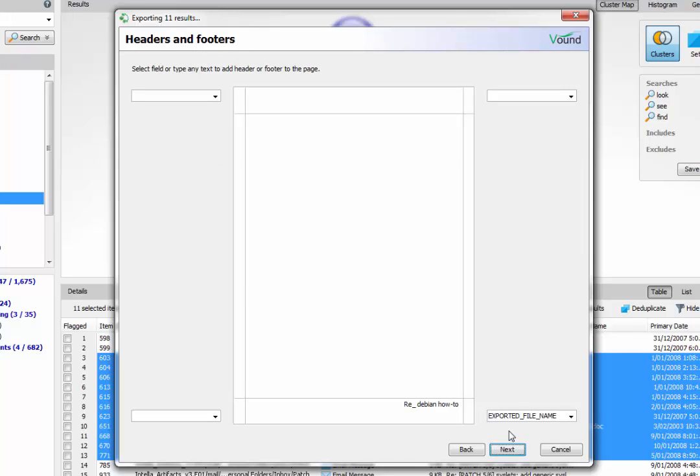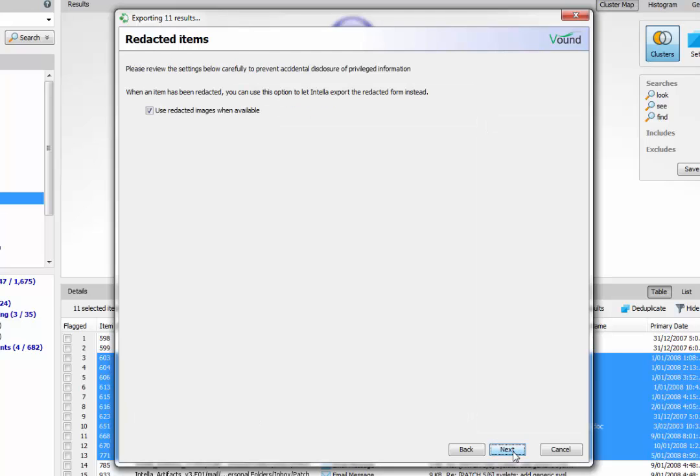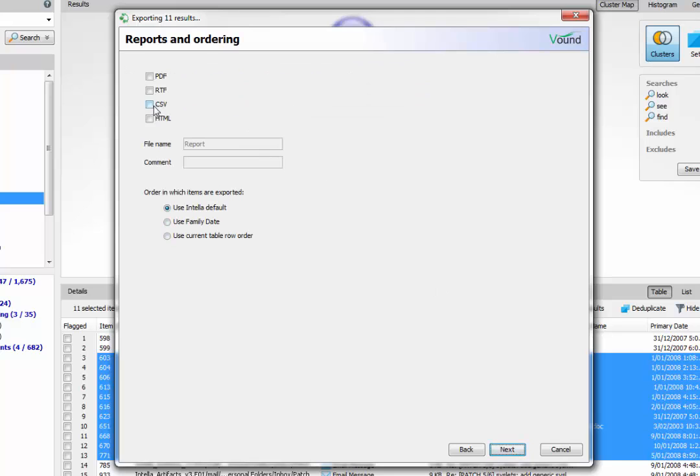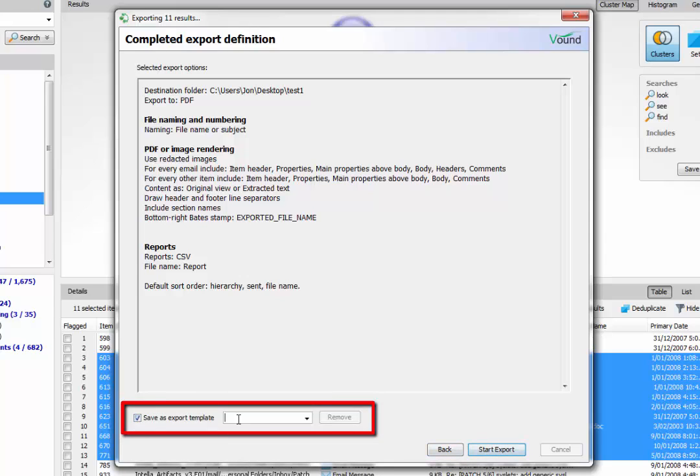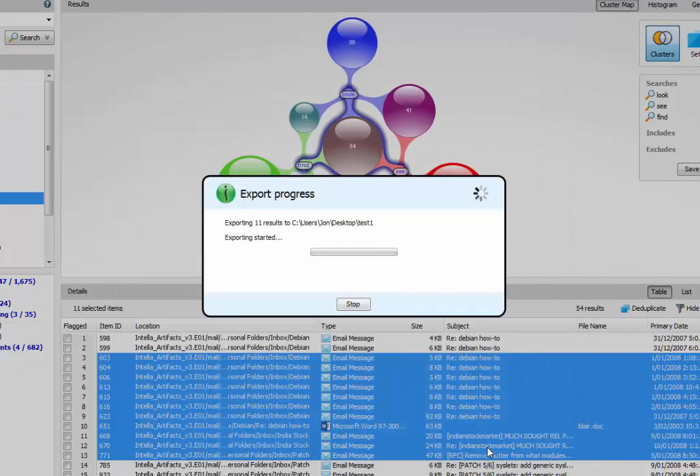Items can be stamped with the file name or metadata in the header or footer areas of the document. The user can select that a redacted version be exported when redactions have been made. A report can be produced on export. Lastly, a summary of the settings for the export is shown. This screen allows the user to save the export settings as a template so that they can be used for future exports. Once the export is complete, the exported items will be located in the destination folder which was selected during the export wizard.